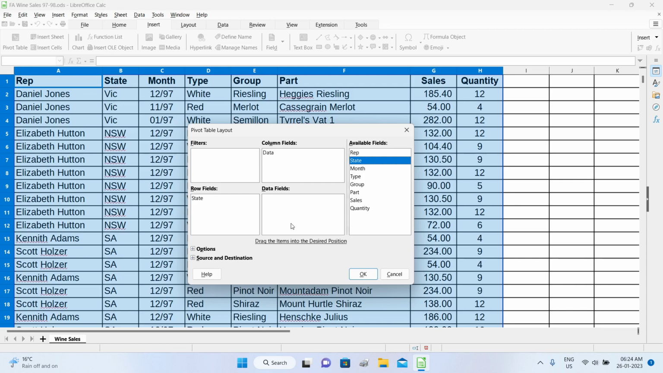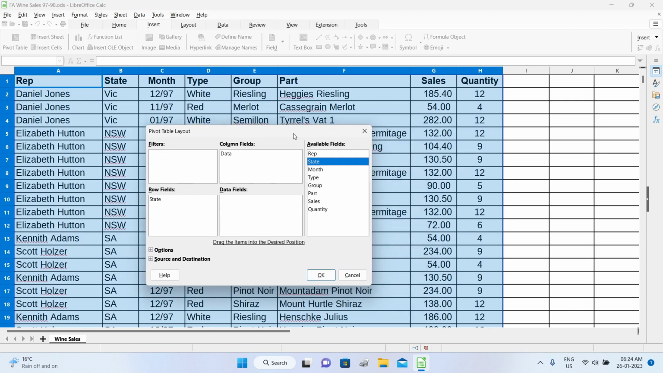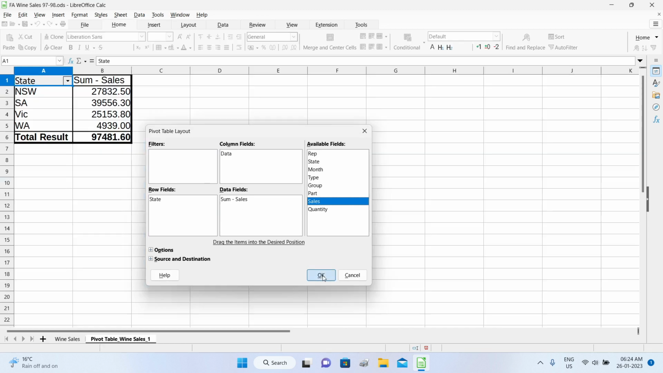And in this box, you usually put fields on which math can actually be performed. In this data set, you have 2 such fields. One is sales and one is quantity. So I'm going to pick up sales and drop it here. And once you are done, you can just come here and click on OK.